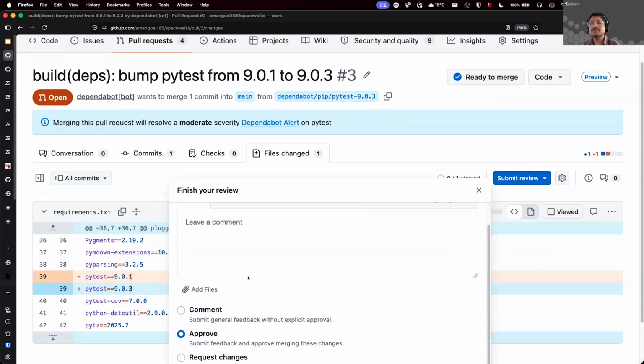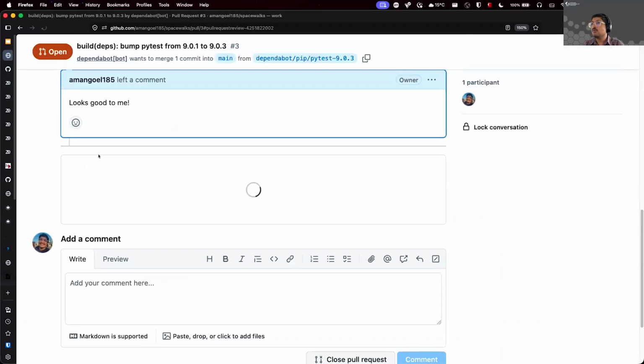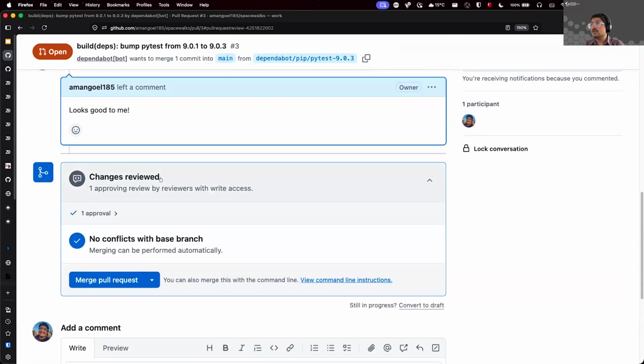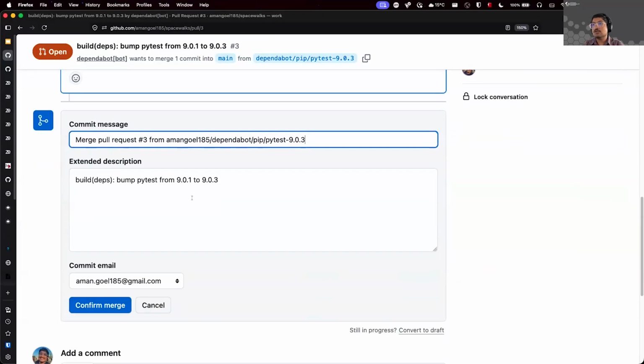And a review is an additional step which sometimes helps to review changes, where I say I want PyTest to be changed from 9.0.3 to 9.0.2 instead. I can recommend that to the person who's opened the pull request and they can make those changes. Or I can just approve this as well. So I'll add a general comment where I say it looks good to me and I approve it. Once I approve it, it shows that I have approved these changes, adds that comment, and gives me an option to merge that pull request. And I will do a confirm merge here.